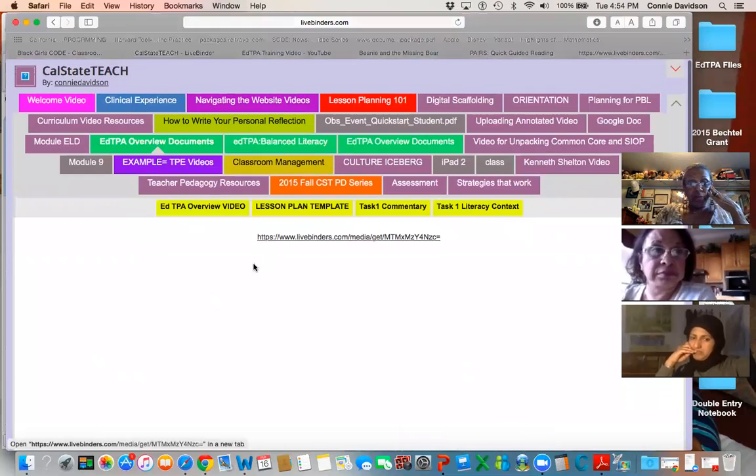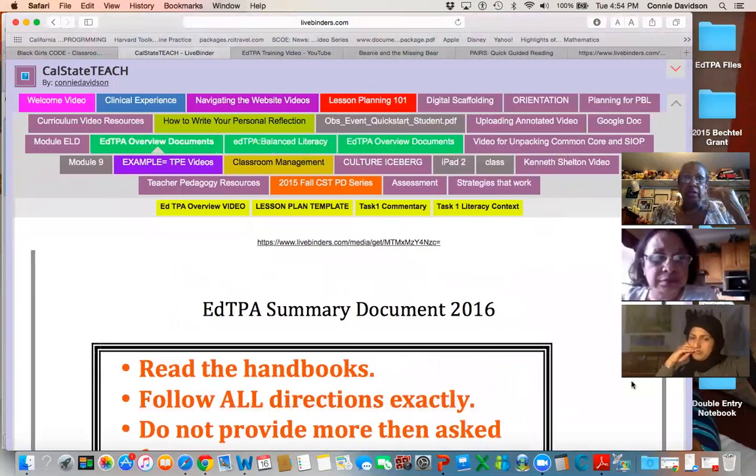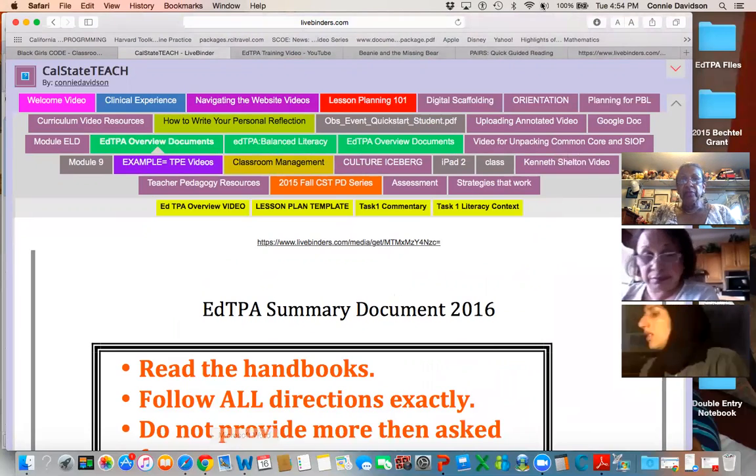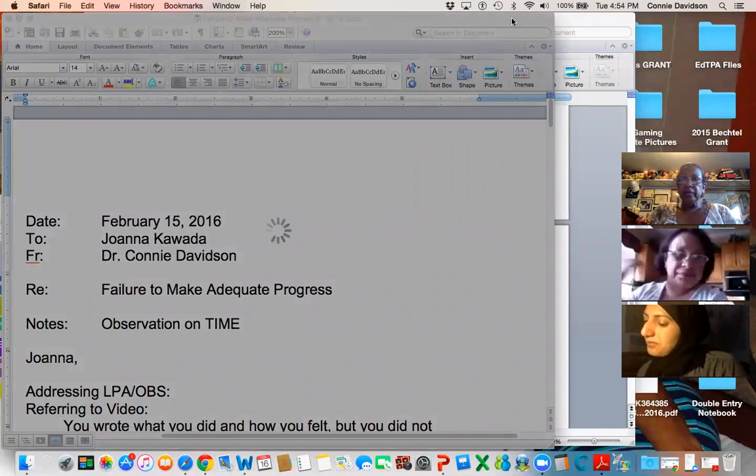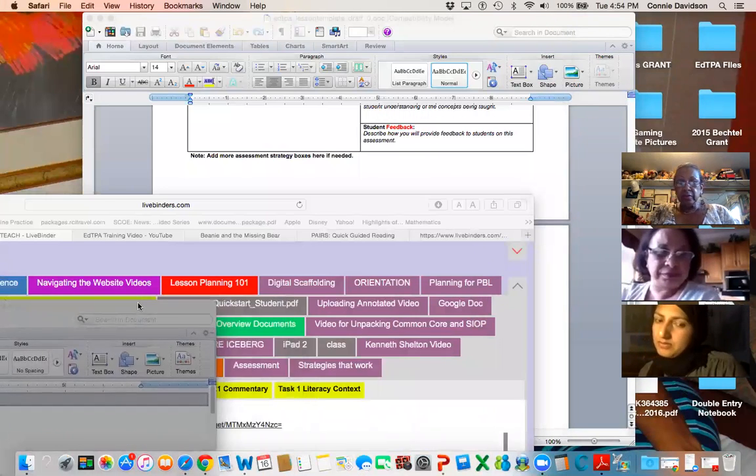Okay, so I'm going to get back to the document. Oh, it's on my desktop. Come on, there's a Word document on my desktop. Oh, I cannot get rid of this. I don't know.